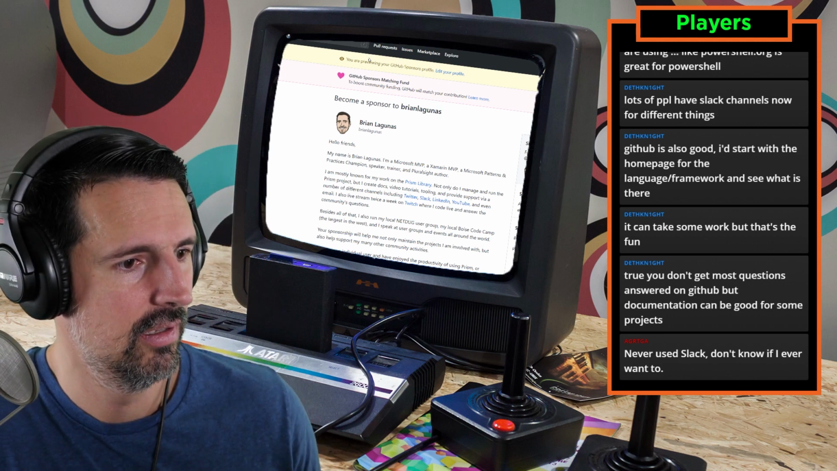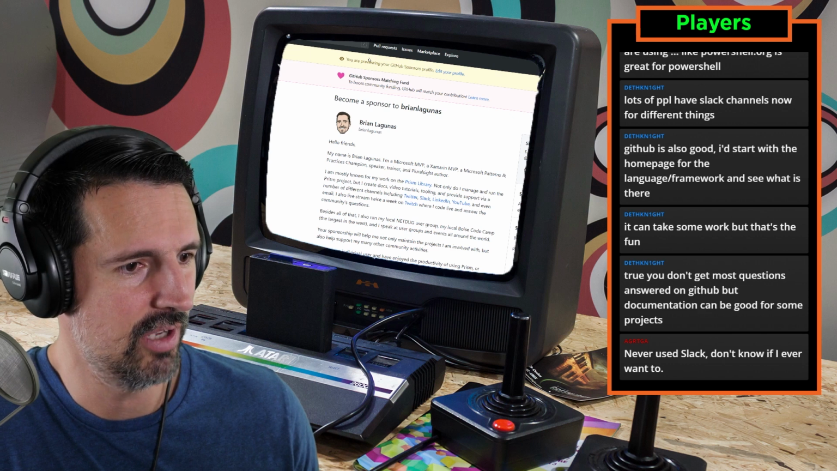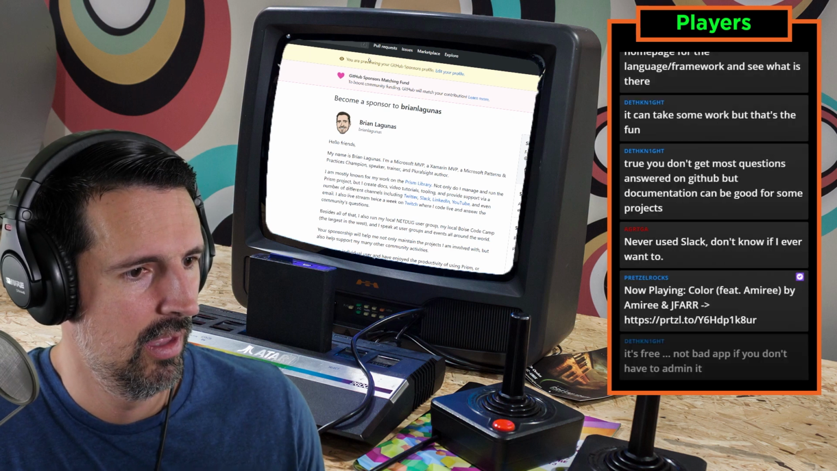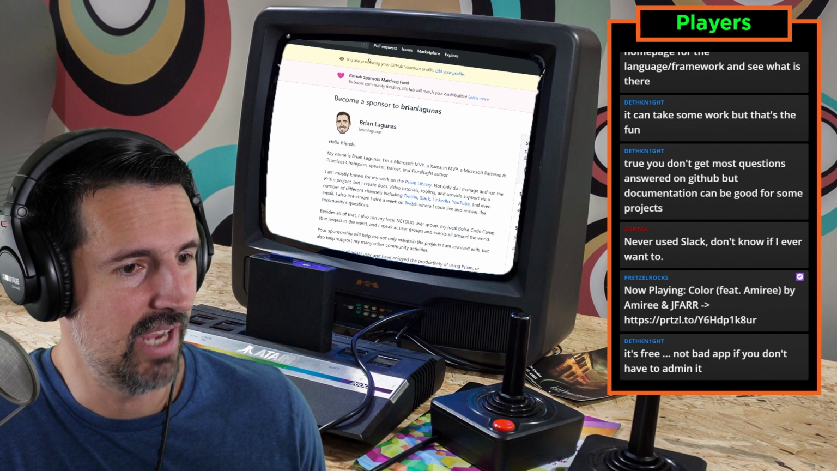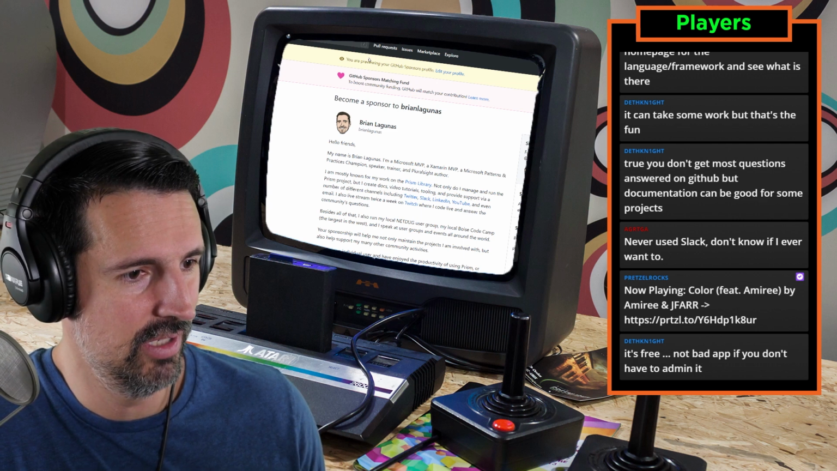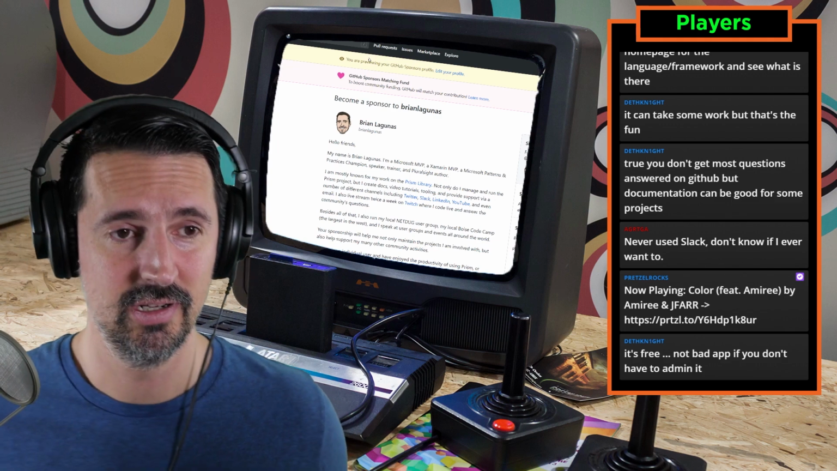Yeah, lots of people have Slack channels for different things. GitHub is also good, yep. It could take some work. It takes a lot of work. Sure, you don't get most questions answered on GitHub, but documentation should be good for some projects. Yes, and we've been working hard on our documentation.